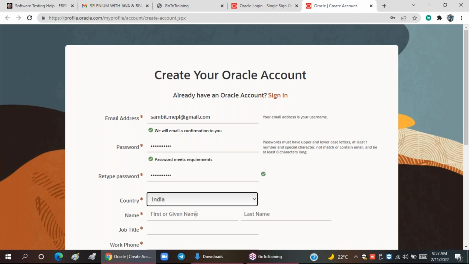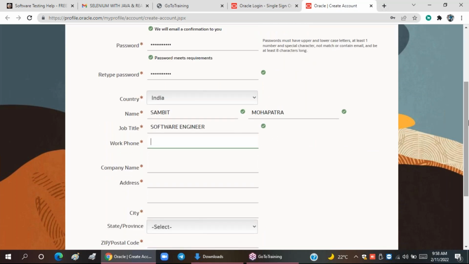Okay, fine. Select all the mandatory star marks. First name, last name, job title. Let's give senior associate, something like this. A Java developer, whatever it is, your wish. Software engineer, whatever title you want, you can give that. But all star marks are mandatory for registering this Oracle account. But for anything you can give dummy values also. Okay.